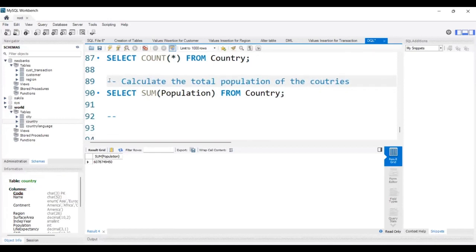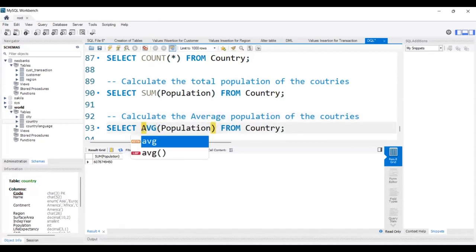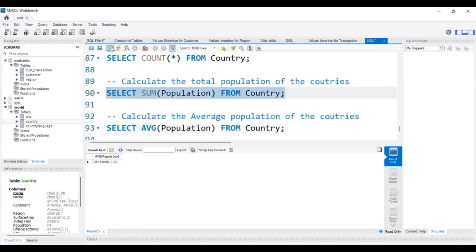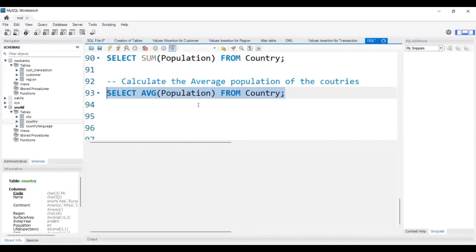Guys, is it clear? Yes or no, please tell. That was the calculate total population. This is the calculate the average population. So average population is this, and total population was this. This is the total population, and that was the average population.